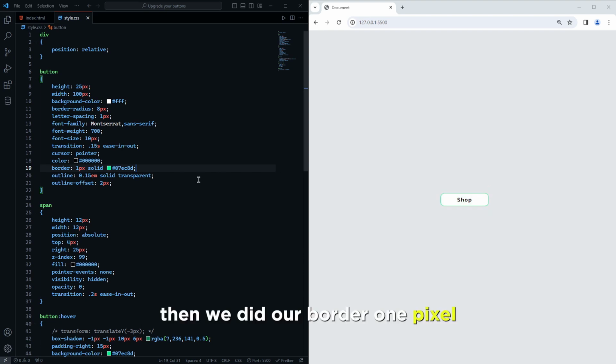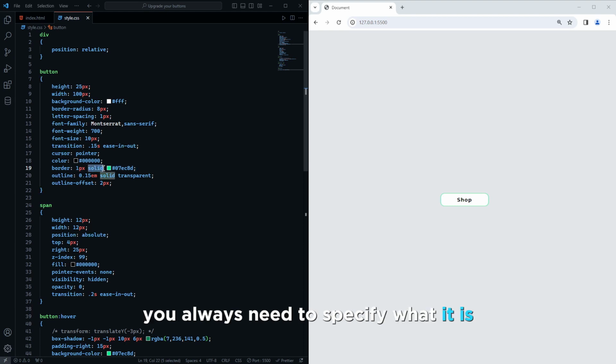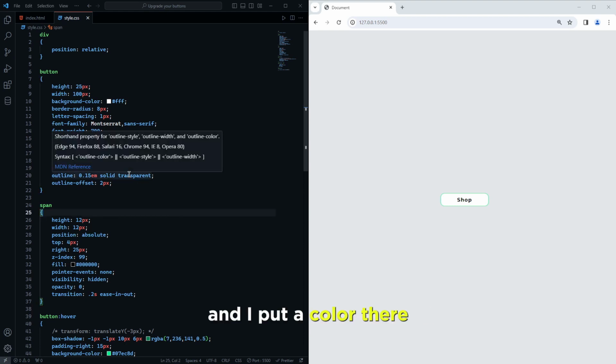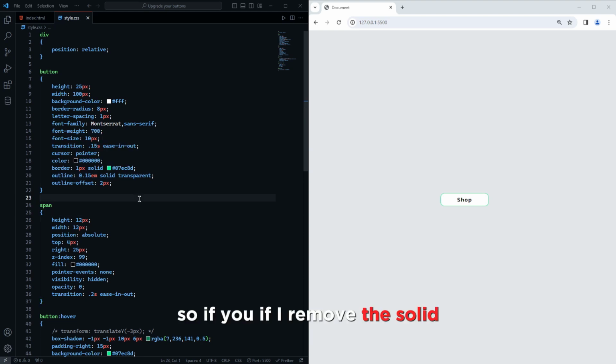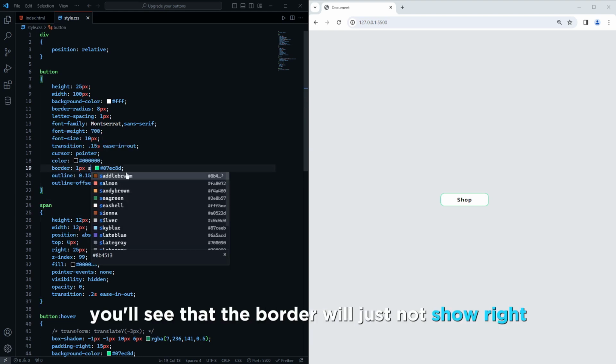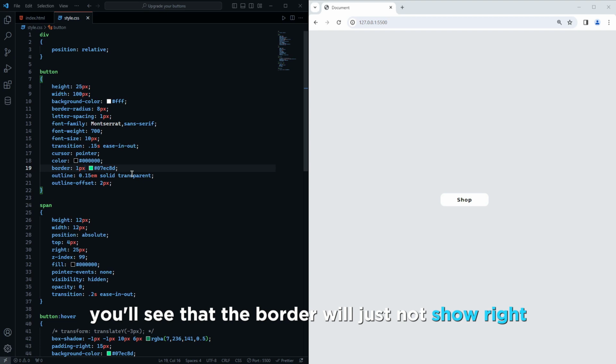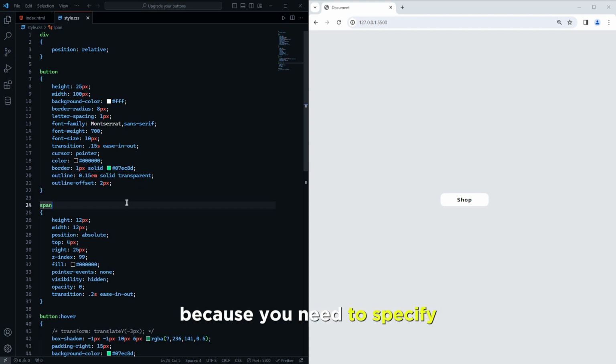Then we did our border 1 pixel. Make sure when it comes to border, you always need to specify what it is. I did solid and I put a color there. So if I remove the solid, you'll see that the border will just not show, right? Because you need to specify. So it's solid, it's a solid color.